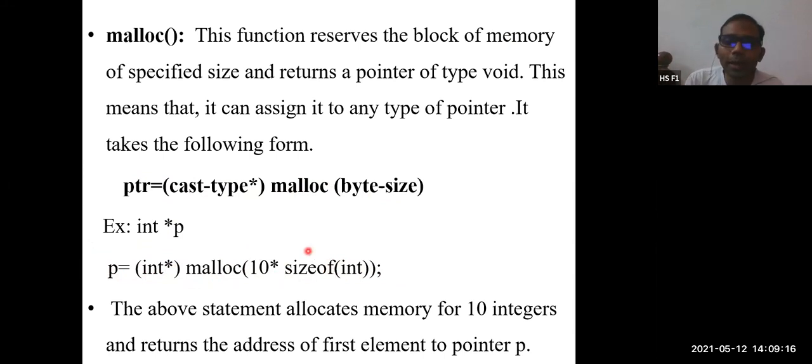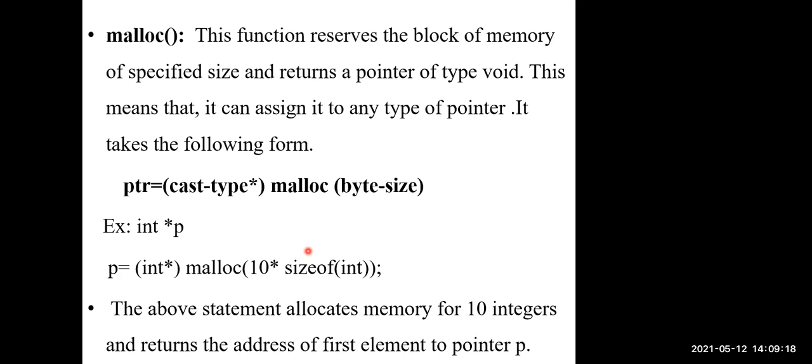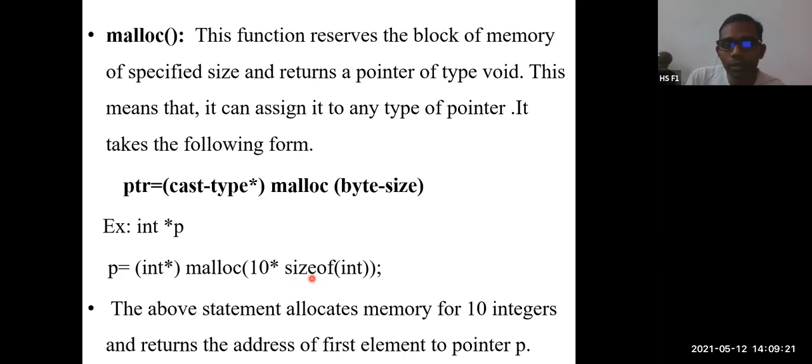Because we don't know how many bytes, it differs with the compiler, sir. Yeah, it depends on the compiler. Good one. In some cases it may allocate 4 bytes, in some cases 2 bytes, in some cases 8 bytes. So we don't know. That's why we write sizeof(int).